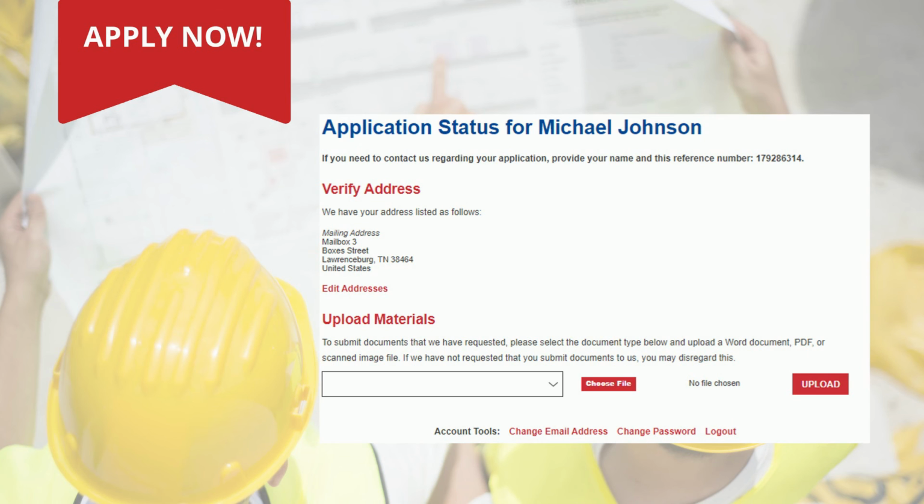Once you click Submit, you will be directed to an application status page, such as this one. If you've been asked to submit any documents, you may do that here. If not, your application is now complete.